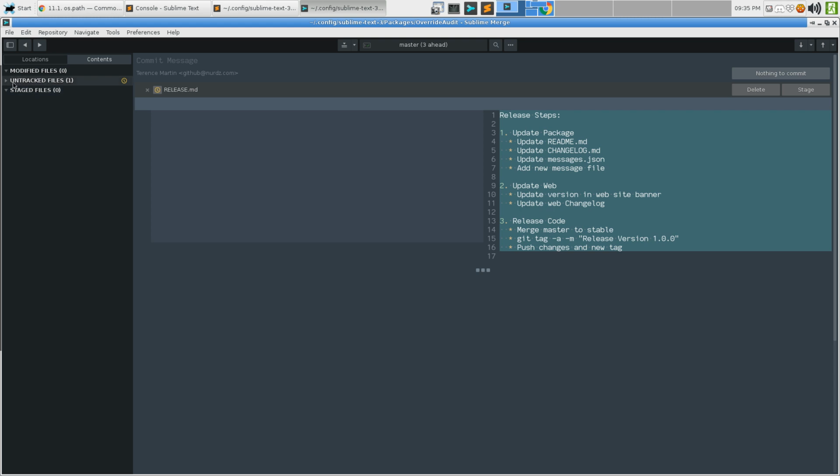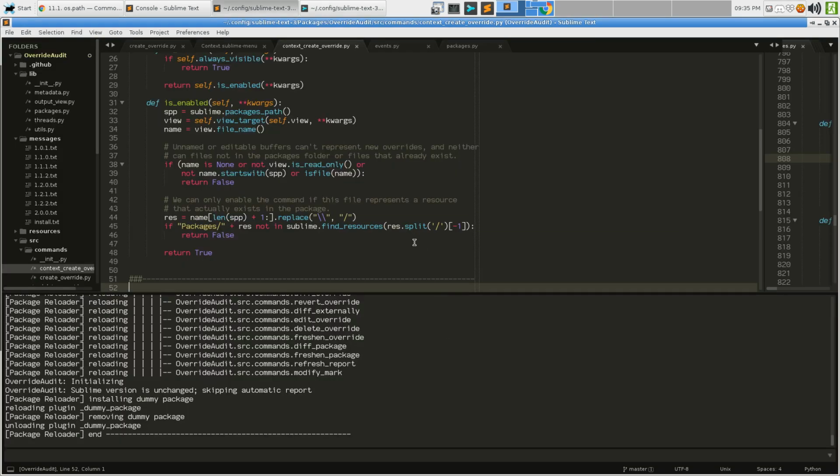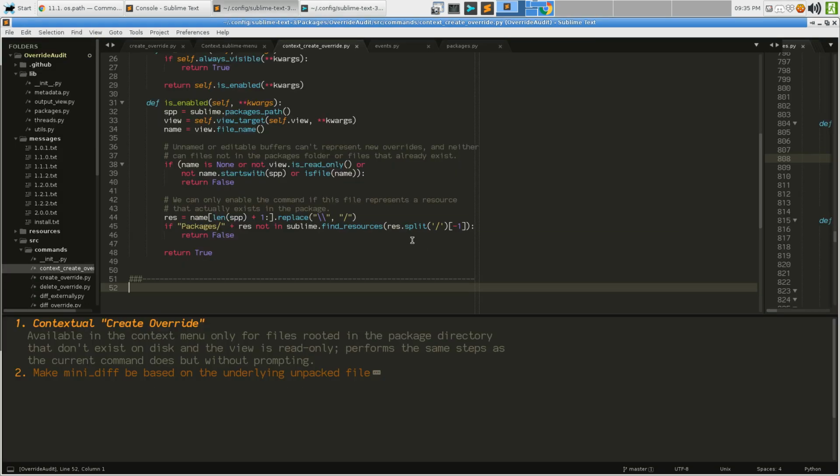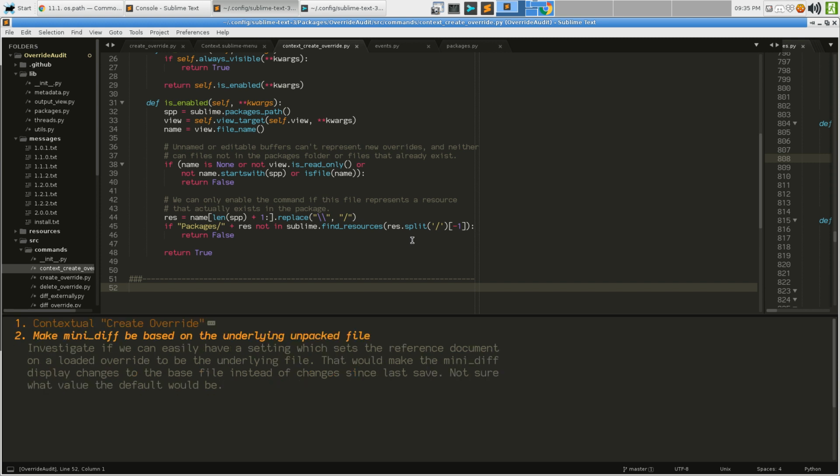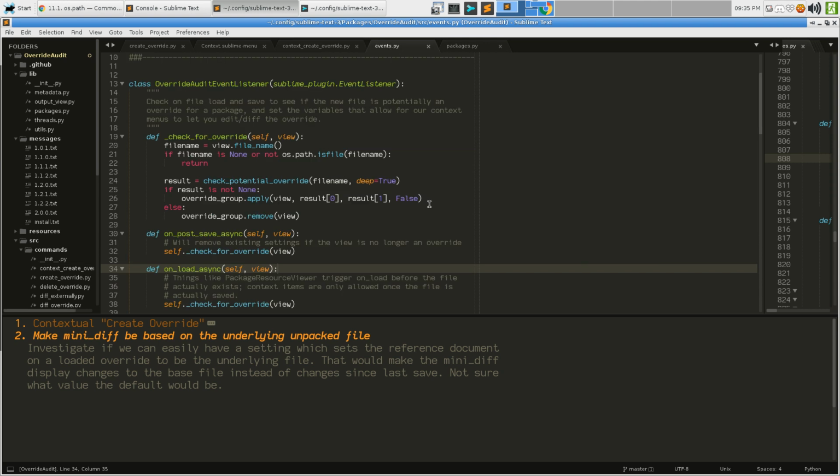The only other thing that's still there is that untracked file. So with that in place, the last thing to look at here is this. Make minidiff be based on underlying unpacked file. Investigate if we can easily have a setting which sets the reference document on a loaded override to be the underlying file. That would make the minidiff display changes to the base file instead of changes since last save. So let's test that theory.